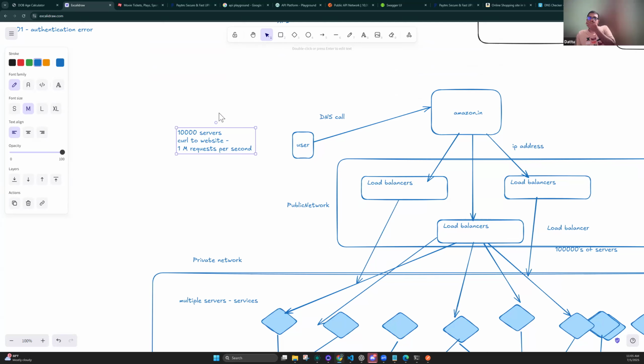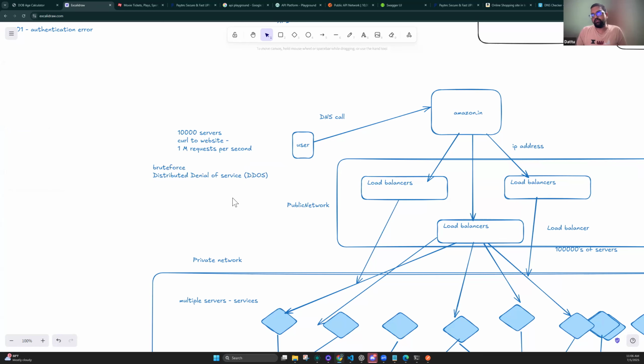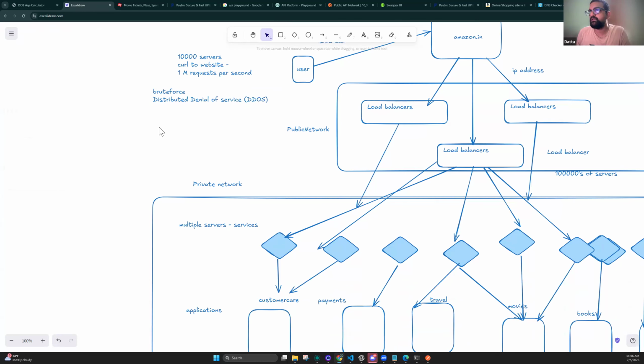Any idea? So basically, you are getting brute force or DDoS. This is called DDoS, distributed denial of service. So yeah, your server is under DDoS. So what is the thing you can do? Any hints, guys? Is it rate limiting? Okay. Rate limiting can happen in the application. Yes, that could be one solution.